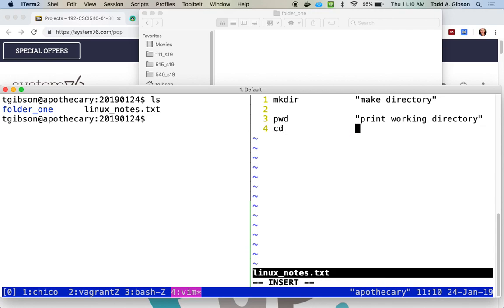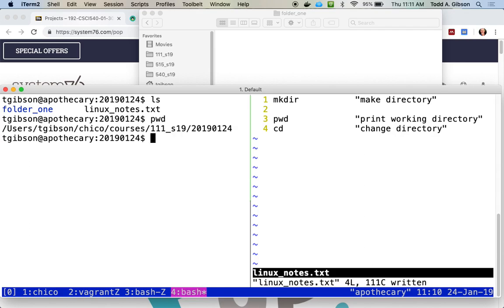Here, the command to change directory is cd, change directory. And let me do this print working directory again to look at it. You'll note that it's separated by slashes. Each of these is a folder. So there's a users folder, to use the graphical terminology, a users directory. Inside of the users directory is a T. Gibson. Inside of that is Chico, so on and so forth.